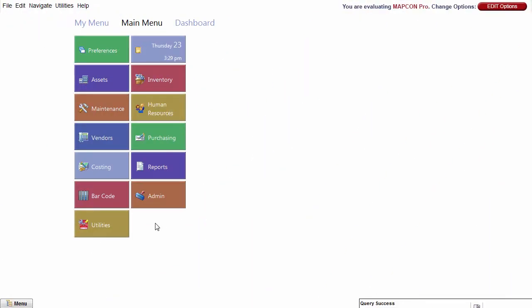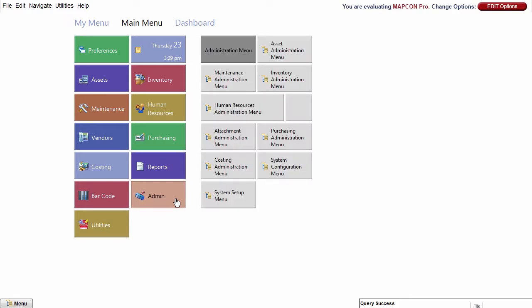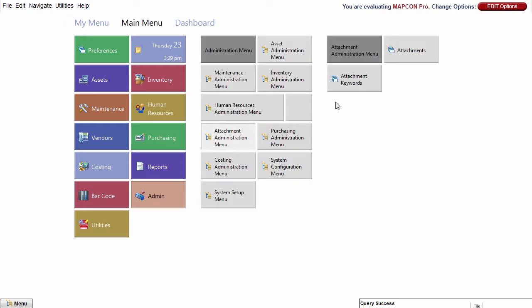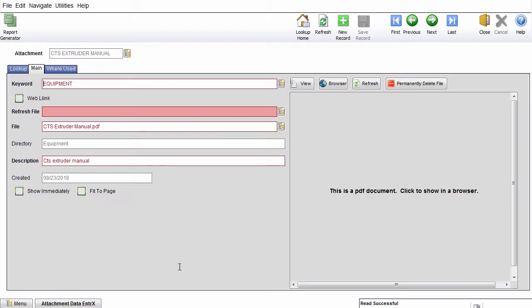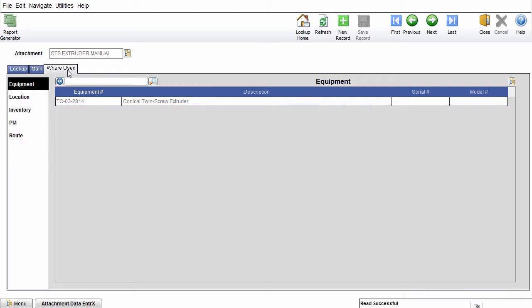To edit attachment files, navigate from the Admin menu to the Attachment Administration menu and select Attachments. Here we see a lookup of all the attachment files in the system. Double-click the desired attachment file to view the file and all its information. Here, users can edit any information about the attachment, including uploading a new version of the file in the Refresh File field. Any edits made to the record will keep the attachment connected to any assets, PMs, or routes it's attached to. These connections can be viewed in the Where Used tab.